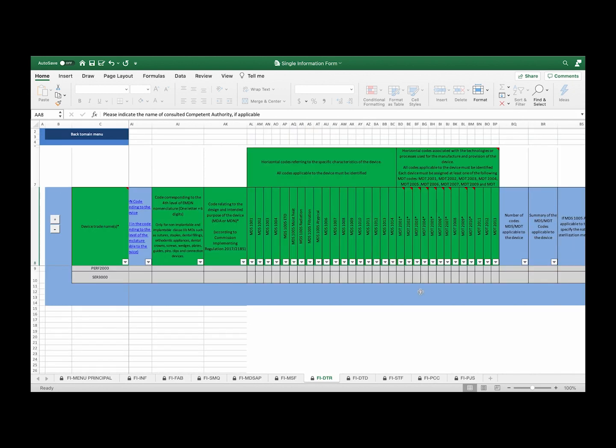In columns AK through BP, the manufacturer should indicate the designation codes applicable to their device. Only one design and destination code, MDA or MDN, should be assigned to the device. For the so-called horizontal codes, MDS or MDT, all codes applicable to the device must be indicated. Among the MDT codes, the manufacturer must systematically assign to each device at least one MDT code among the MDT codes identified with a star.